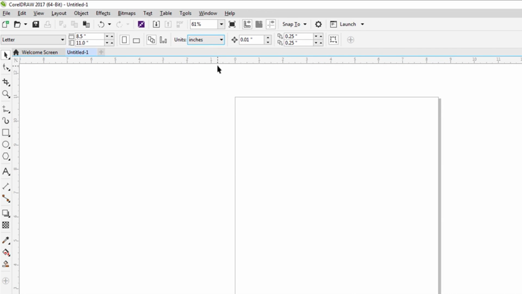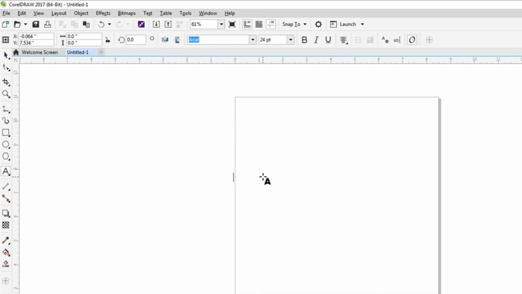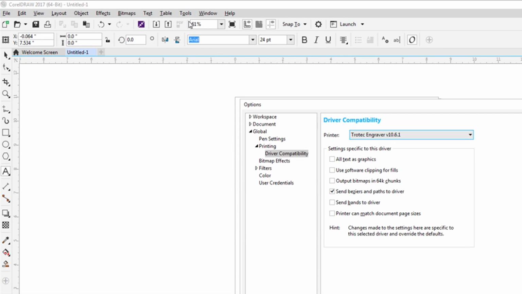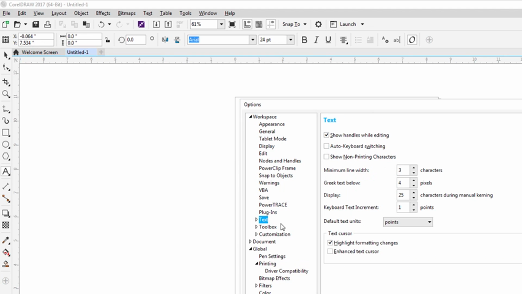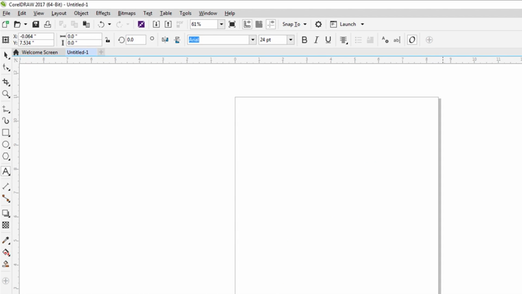Or if I want to go, I can come back to inches. One of the other things that people like to do is maybe they want to show CorelDraw in terms of our fonts to not be in points, but to be in inches. That's quite easy to do. Go to Tools, Options, and then come into our workspace setting under Text. And again, our default text units can go from points to inches. Now when I type in, you'll notice now that my value is in inches as opposed to points.